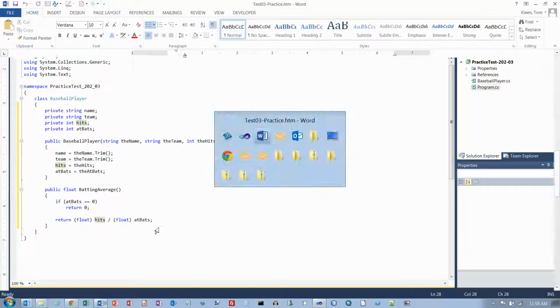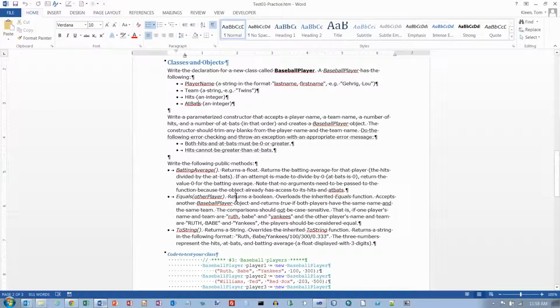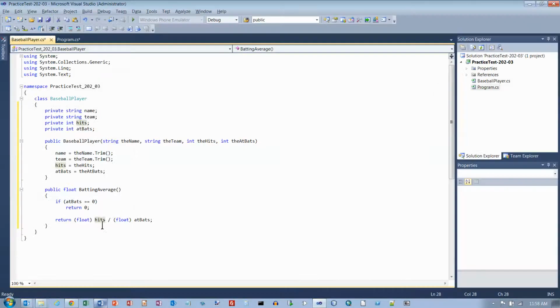And what else have we got? We got some other methods. Equals. It accepts another baseball player and returns true if they have the same name and the same team, and it should not be case sensitive. So we'll have to do 2 upper here.